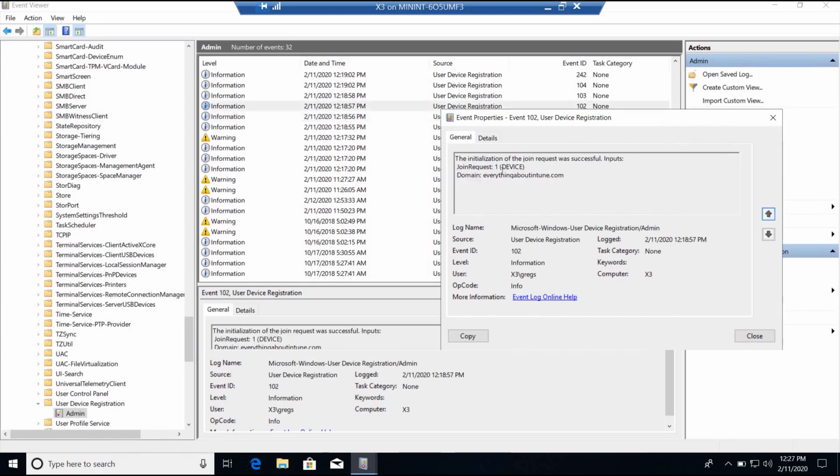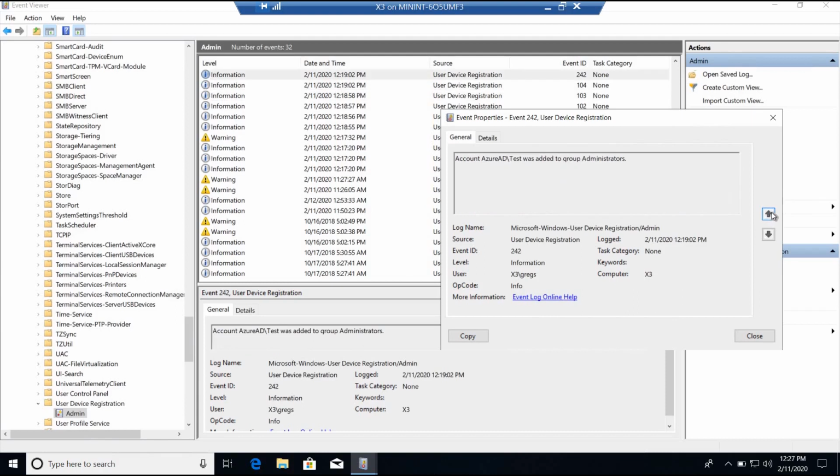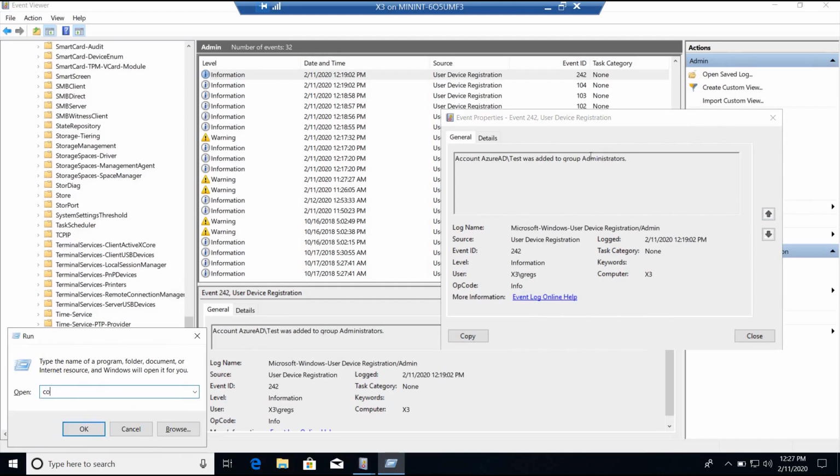Okay, if I go up, it says that the initialization of the join request was successful. This actually shows that the device was joined to the Azure domain, which is everything about Intune.com, and the device has been Azure AD joined. Okay, the request was sent successfully, the callback was successful. Once the device is Azure AD joined, by default the user who did the Azure AD join is added into the local administrator group of the device.